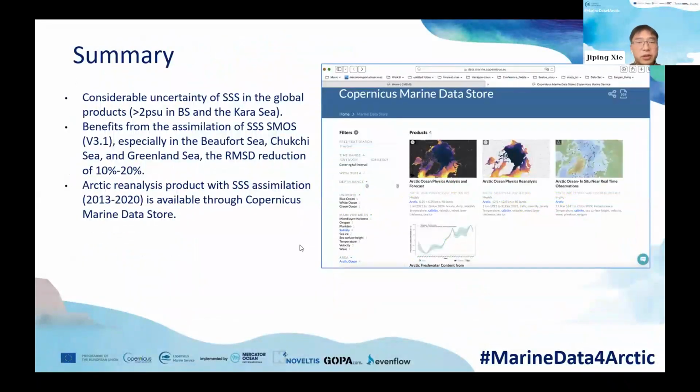So here is a summary. For surface salinity in global data, there is still a larger uncertainty in the Arctic region. When we try to assimilate surface salinity, we can get some better results. This data can be assimilated in our reanalysis products, which can be downloaded from the Copernicus Marine Data Store.